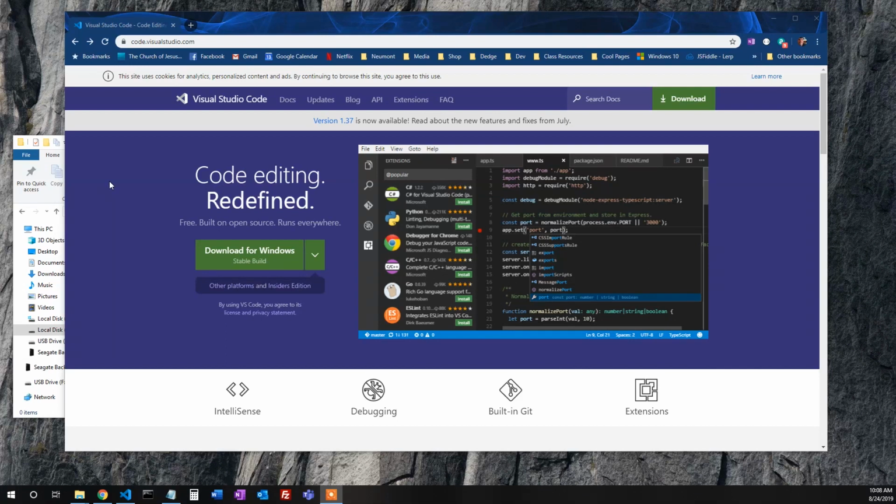We need to have some sort of editor to work with. I'm using VS Code or Visual Studio Code. You can use Notepad++, Sublime, Brackets, whatever. Any sort of editor should work. If you want to use Visual Studio Code like I am, just go to code.visualstudio.com, download the stable build, install it, and you'll be good to go.